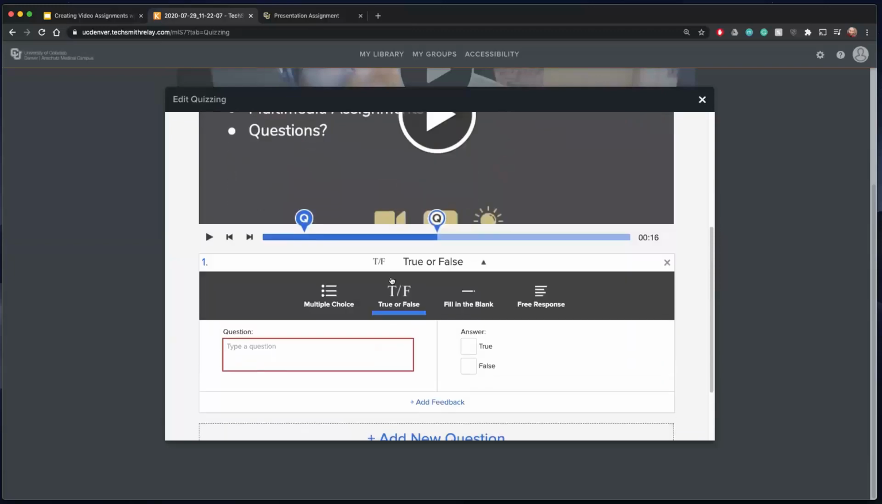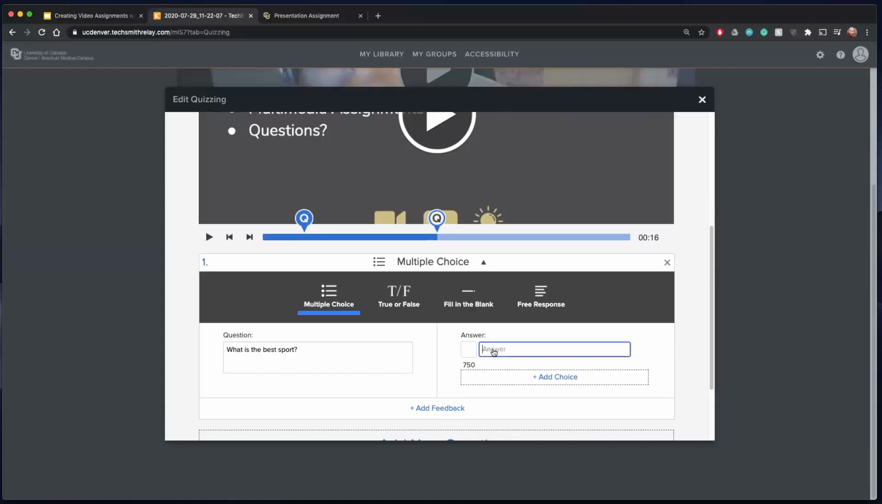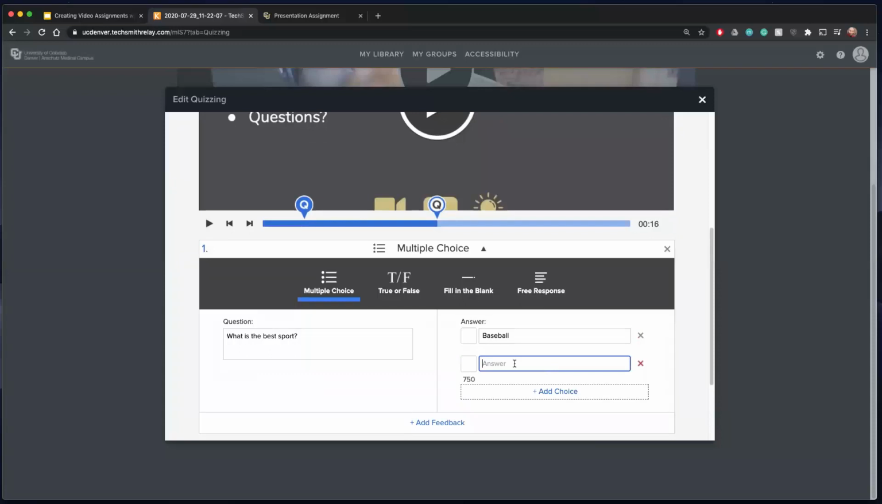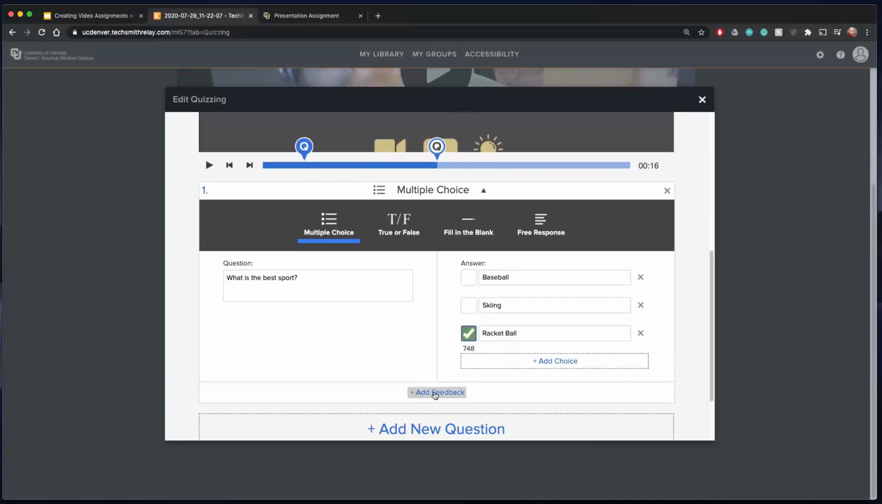So this time I'm going to choose true multiple choice. And then I'll have over here different option choices. Let me say baseball. For some reason, I'm blanking on sports. Let's say skiing. You know, all the typical sports. And then I can choose the correct answer by putting the checkbox right here. And again, I have the ability to add feedback.